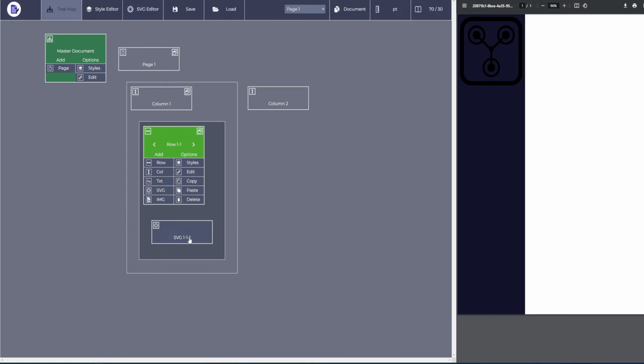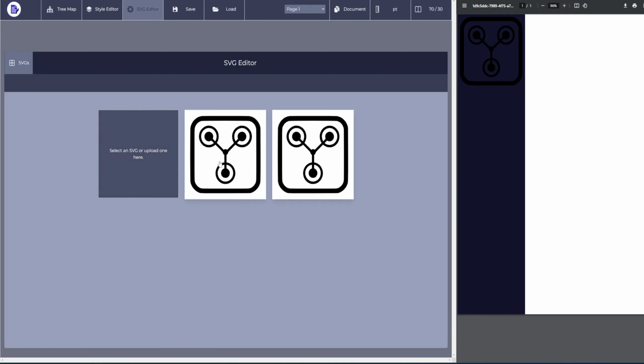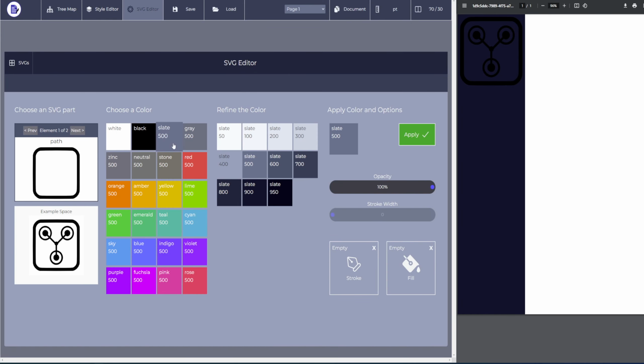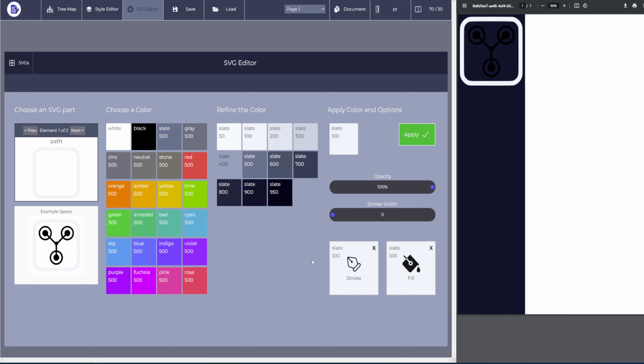So we have an SVG editor. If you click on your SVG editor, you'll get a list of all of the SVGs that you added. You want to click on the one that you want to edit, and you can click on the color you want, and then we can click on stroke and fill, or just one, whichever you want to do, and hit apply, and it will apply that color to that singular path there of the SVG. And it will also work with gradient SVGs and SVGs with other types of shapes like rectangles and circles and all the other stuff that SVGs can use.